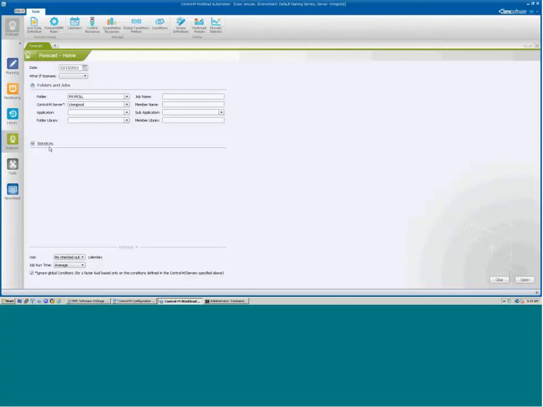The next section is called services, and if you had any batch impact manager services defined for these particular jobs, you could employ those services as well in the scenario. For this particular scenario, we will skip the services.